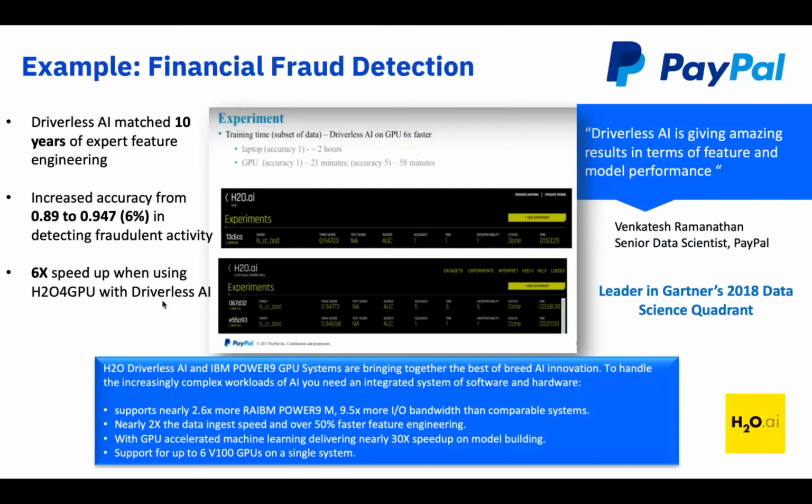And this is the result. It's plus 6% in terms of accuracy, which you can imagine means a huge reduction in loss. If you think about the very large number of transactions, PayPal, it's really huge, the gain, and the huge reduction in loss for this particular customer.